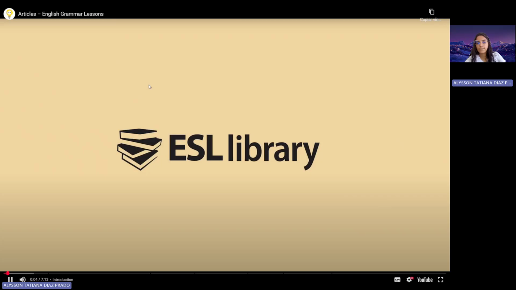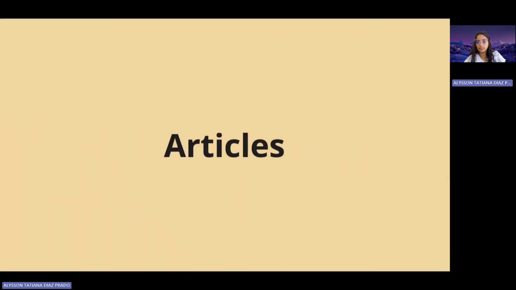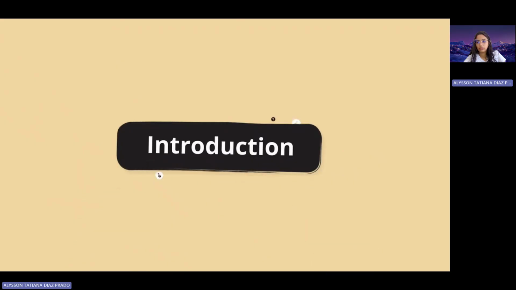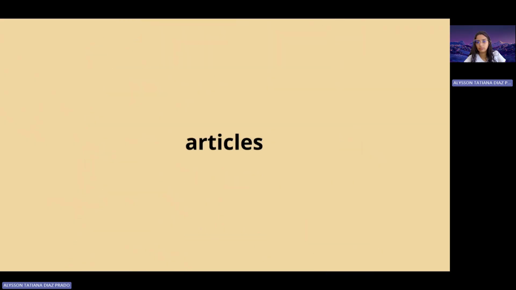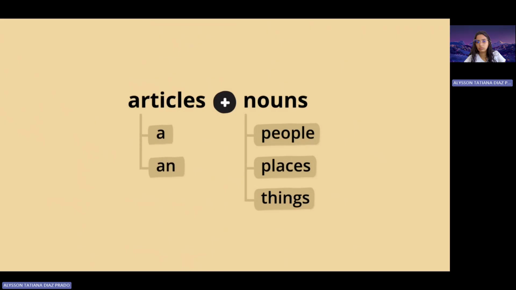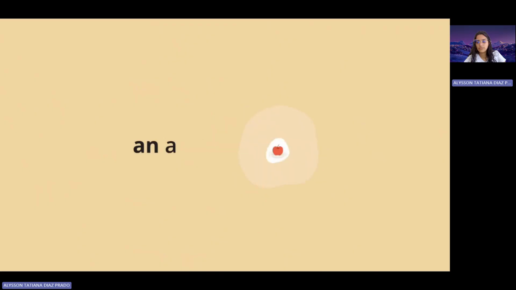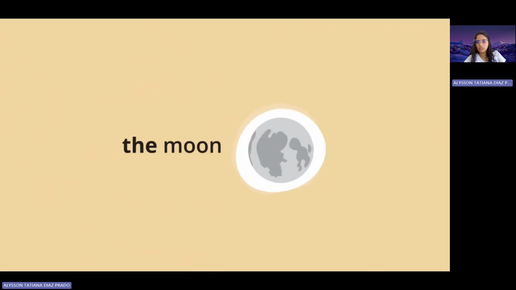ESL Library. Articles. What are articles? Articles are little words that come before nouns. Nouns can be people, places, or things. The articles in English are a, an, and the. For example, a car, an apple, the moon.